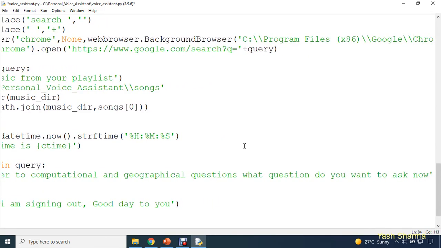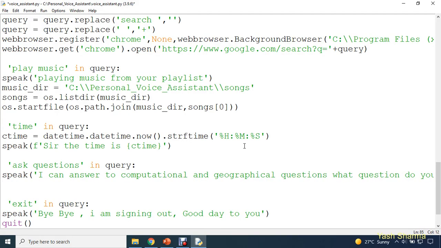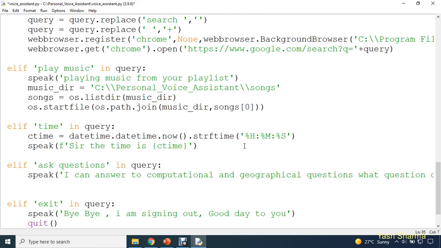So guys, here you can write any message for your voice assistant. In my case, my voice assistant will speak that I can answer computational and geographical questions. What question do you want to ask now? So first of all, here I'm going to use this function take command. So whatever you are going to speak, we are going to save this in this variable named question.